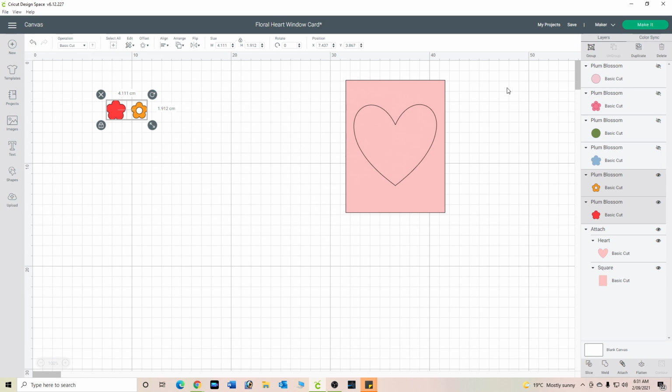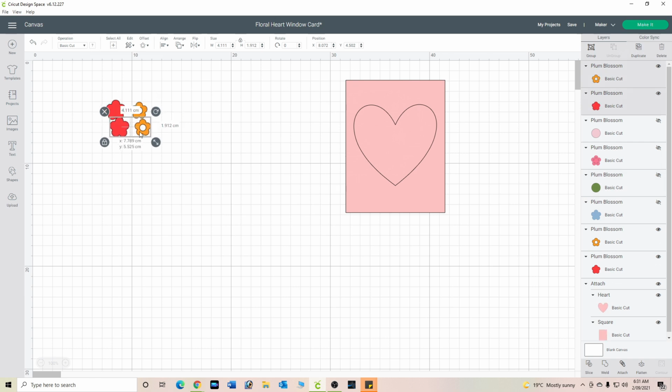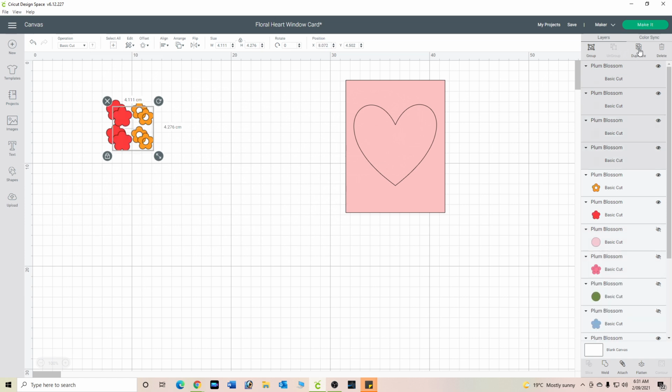then I can come over to the duplicate button over on the right and right click on that, and that's just going to create exactly what I've highlighted. To make it quicker, I can actually highlight all 4 and duplicate that again. You see where I'm going with this.